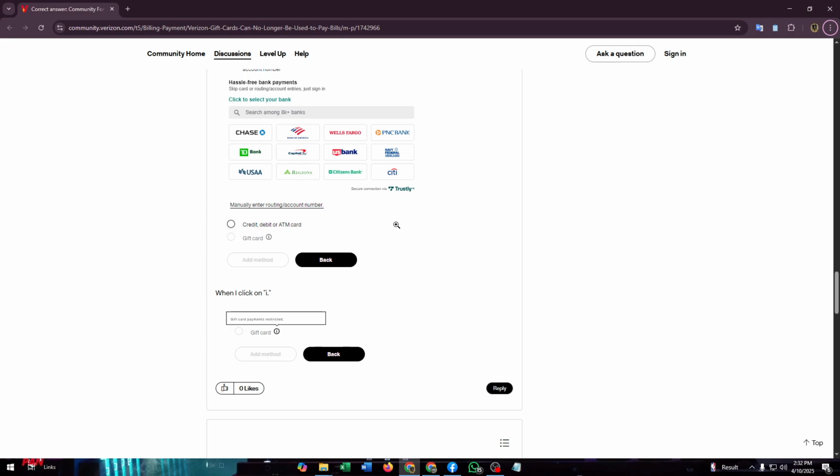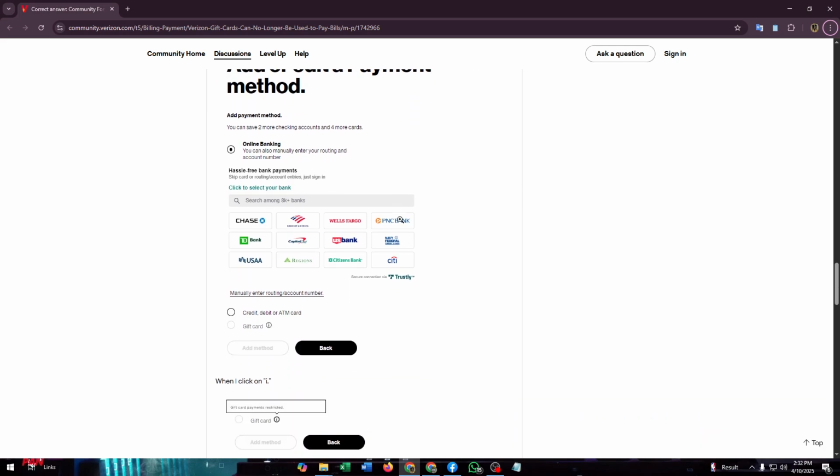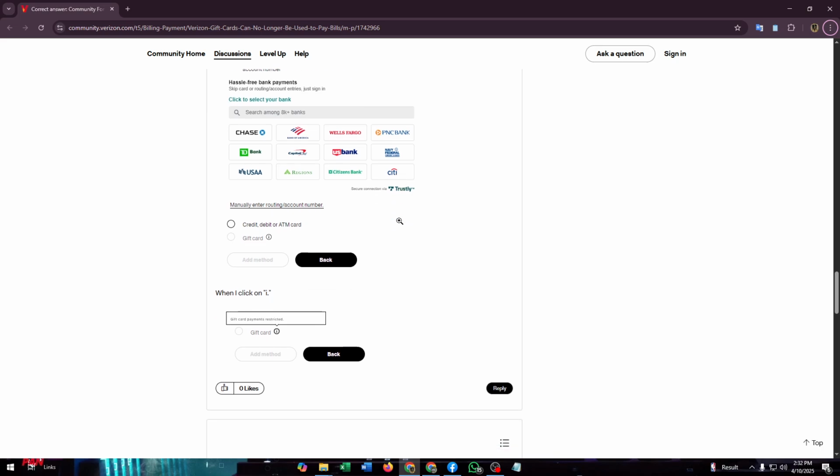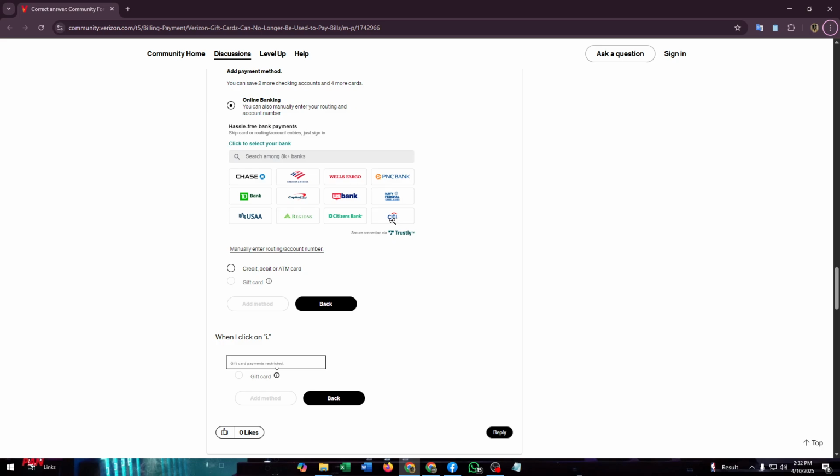And the question is, how can you get the eligibility for using this gift card? You just need to use Verizon for a certain period, and you have to have a certain amount of transactions, so it can open the gift card option.